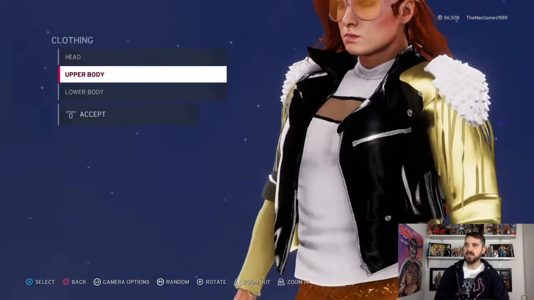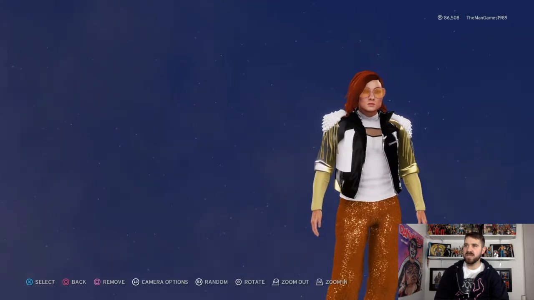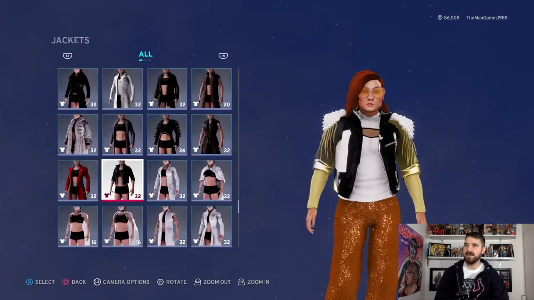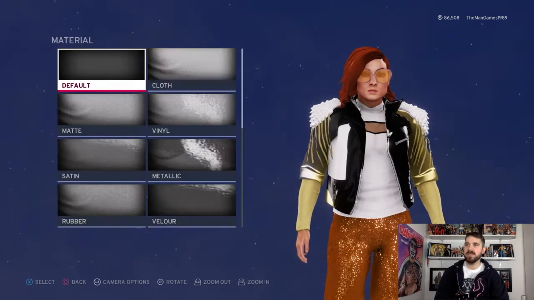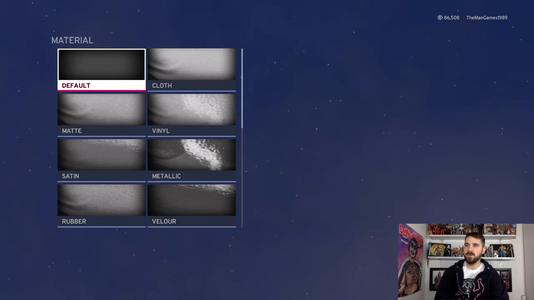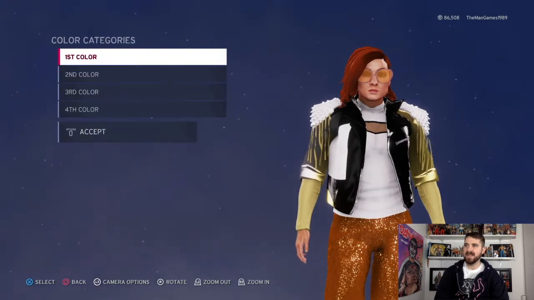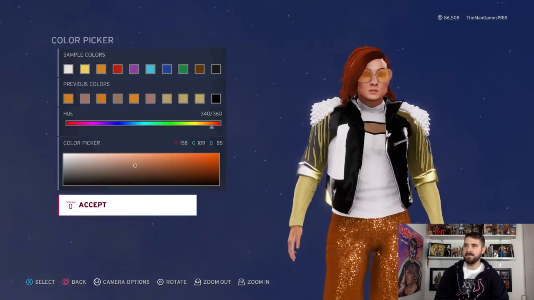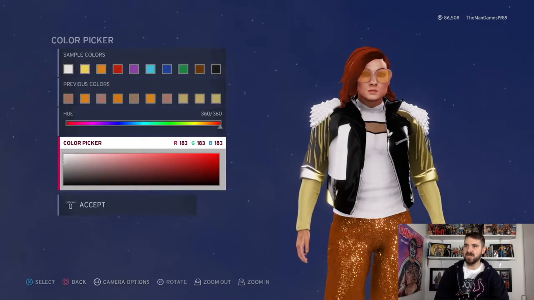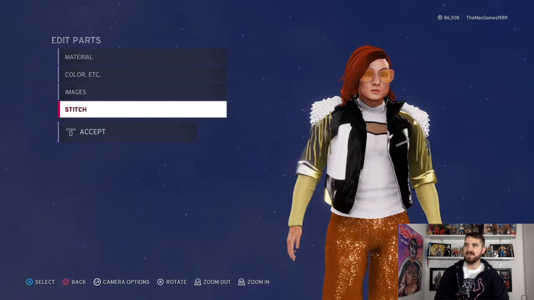head. So now we're going to move down to the jacket, which is the Becky Lynch TheMan jacket anyway. Materials though, you want metallic, default, default, and default. And now into colours, we have black, white, that shade there, and that shade of like a white grey there for all the zips and things. So that is it for that.